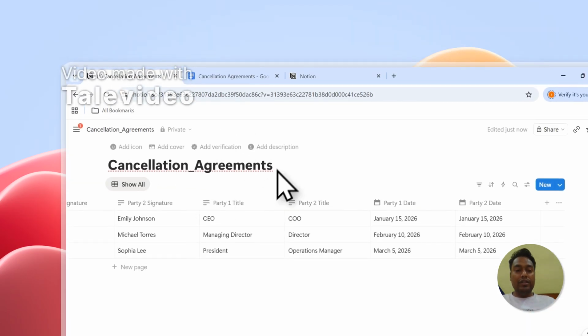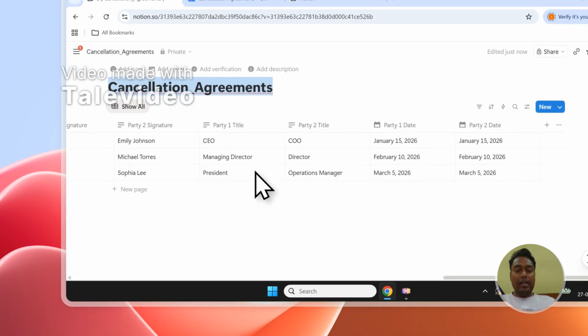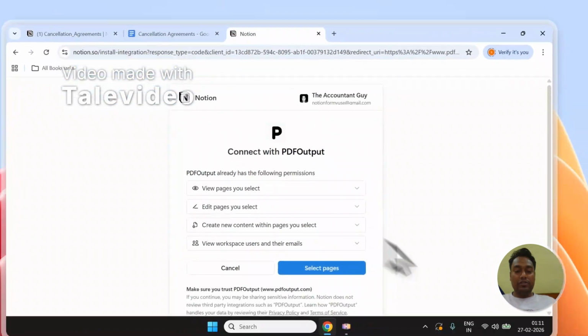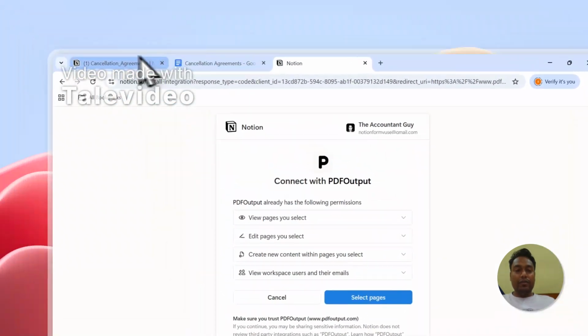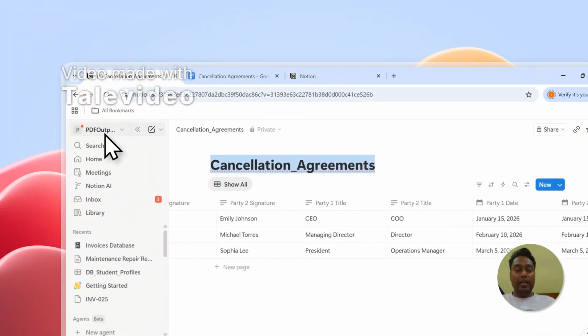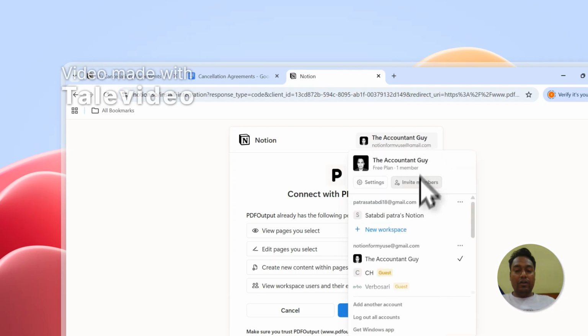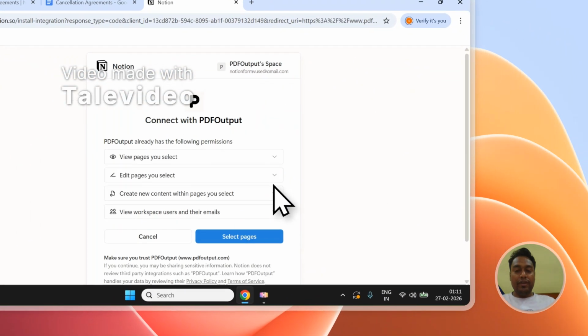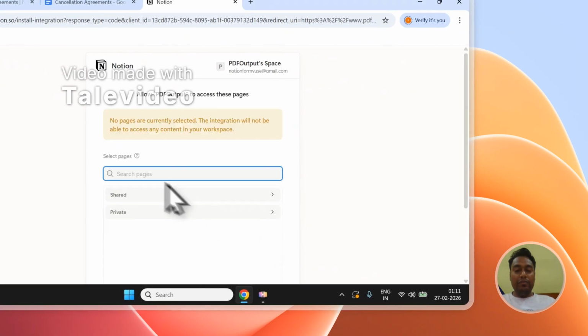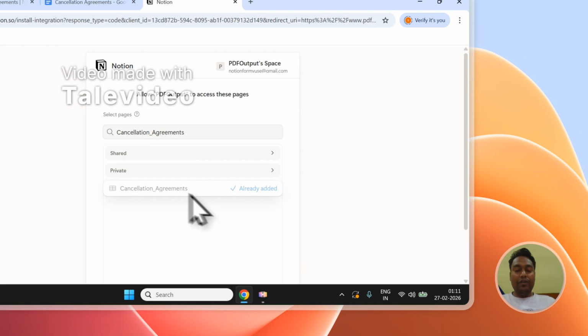I'll copy the title of the database which we have, and enter this inside the selection screen. I'll click on select pages, but before that, I need to ensure that I'm selecting the right account. So this is the PDF Output workspace. I'll select that particular account from this list, click on select pages, and put the database title inside here. As I do that, you can see it is showing me the cancellation agreements. Click on this and now it is added.